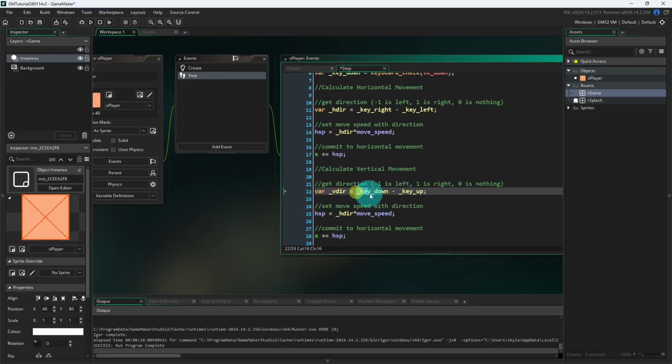So that's why we have to put key down first, because key down is going to be our positive number. If key down is being pressed, minus 0 will be positive, and so we'll be going down in the room. However, if key down is not being pressed and key up is being pressed, it'll be a negative number, and negative means going up. Lastly, I'm going to change this to VSP instead of HSP, change this to VDIR times move speed, and change this to Y plus equals VSP.